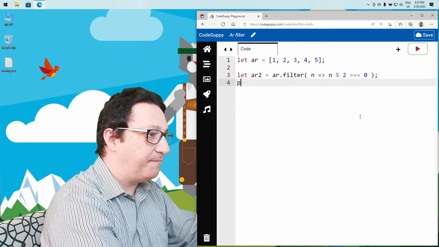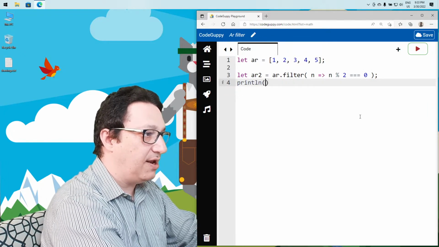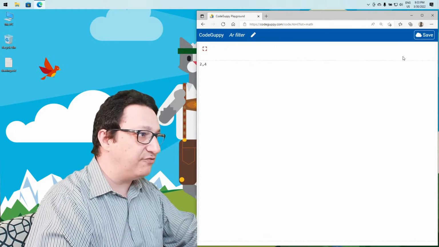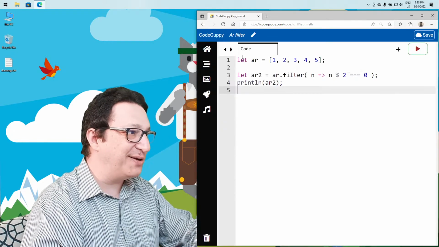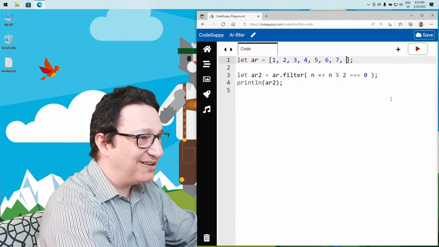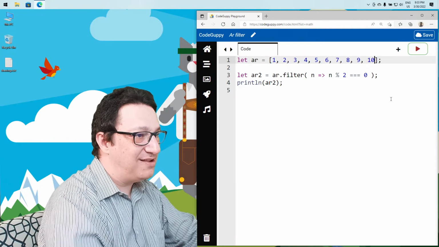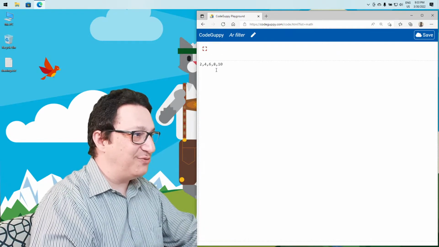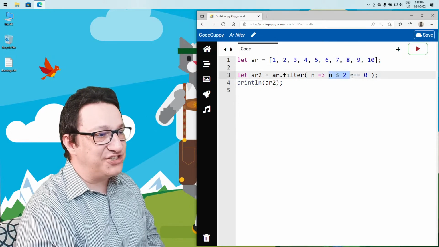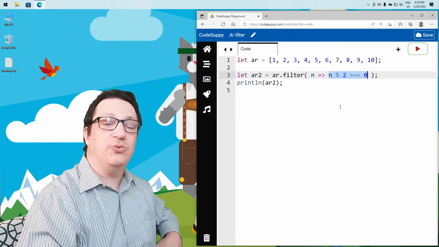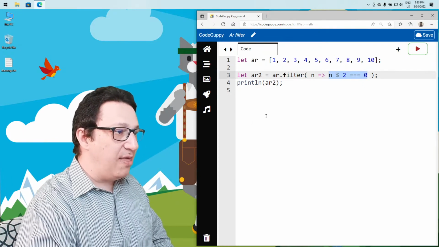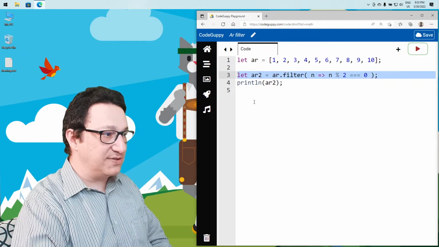Let's print ln ar2 like this, and if we run it, we see just numbers 2 and 4 because only these ones are even in this range. So if we put more, we see more even numbers here. So basically this condition here, or this filter, is the same one that we also use if we want to implement this one in an imperative way. But of course this one is expressed very concisely.